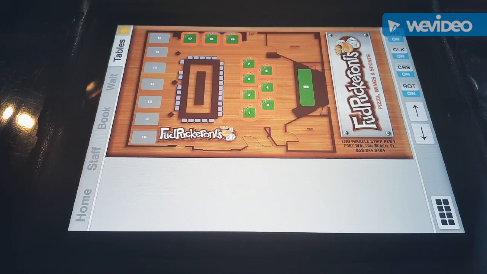Hey there. Today we're going to give you a little intro into our Spinnaker host system, which is what we use at Futpuckers on the Island to seat our guests. First, the tabs here on the left give you access to the different features that Spinnaker has to offer.